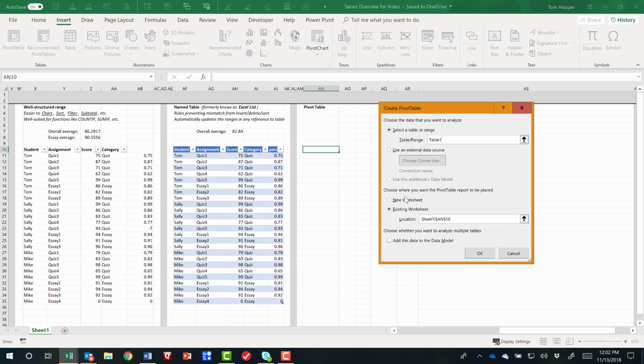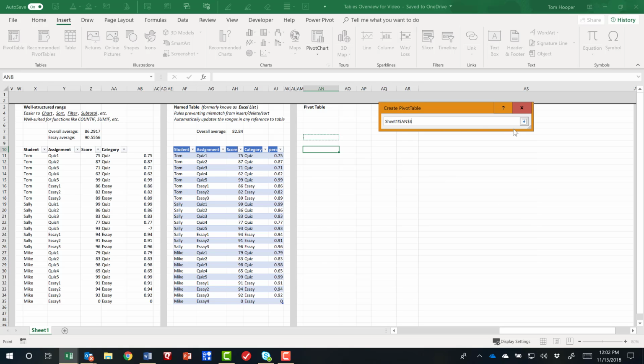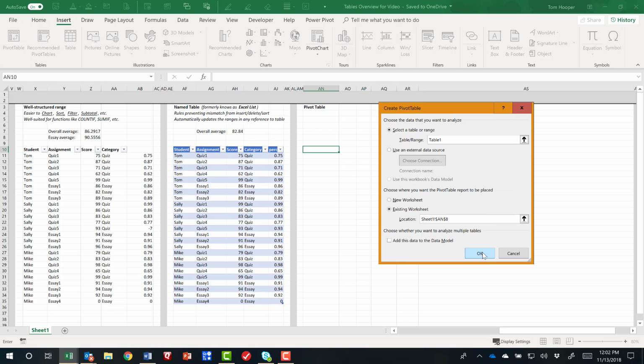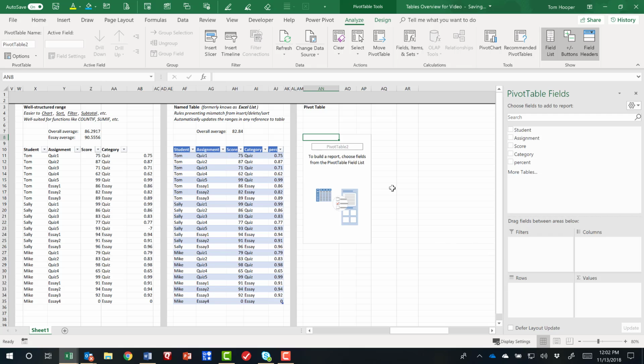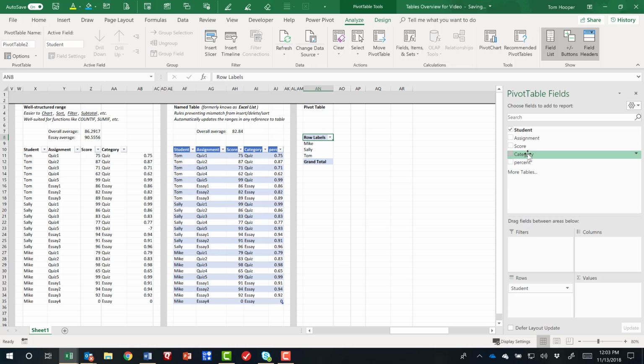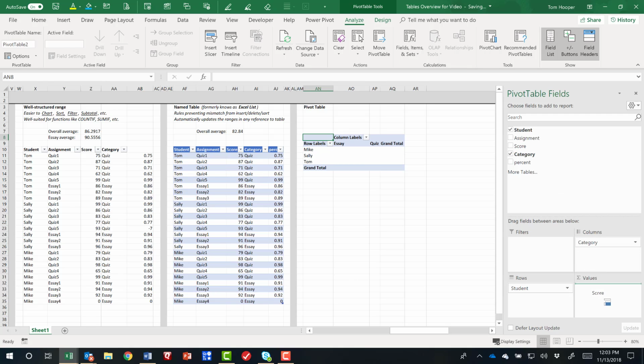And it asks where I'd like to put it. I can put it on a new blank worksheet, or I can just choose a location on this worksheet. So I'll choose a location on the existing worksheet and say OK. And what it shows me is a blank pivot table and the fields window that allows me to choose each of the headers and drag it into either a row or a column or a page filter or just the values. So let's pull student into rows, category into columns, and score into values.